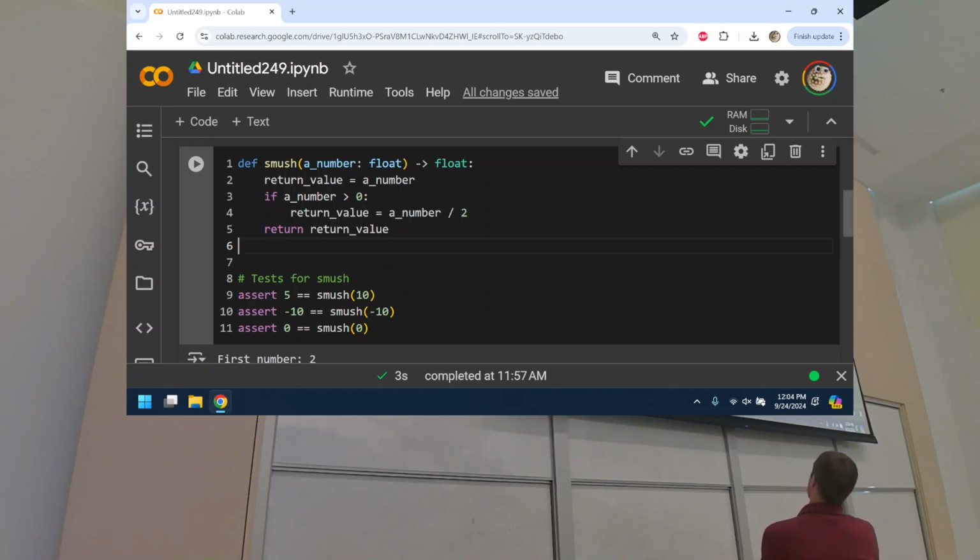So def smush, a number. It takes a float and it returns a float. I start by saying, okay, return value is going to be equal to the value I pass to the function. So if I give this function 7, return value takes on the value 7. Or -7, whatever. Then I say, if a number is greater than 0, meaning it's positive, right? If it's positive, take a number and divide it by 2 and store it back into return value.